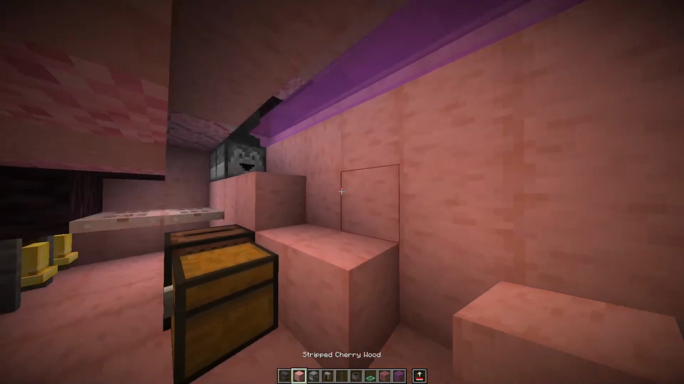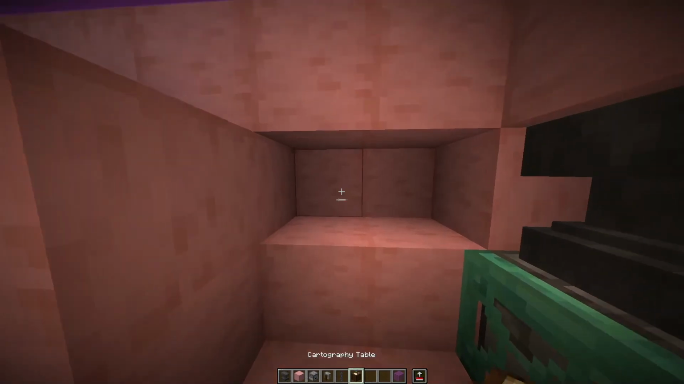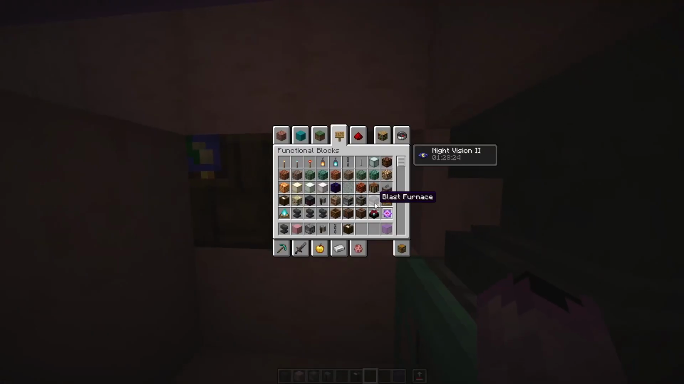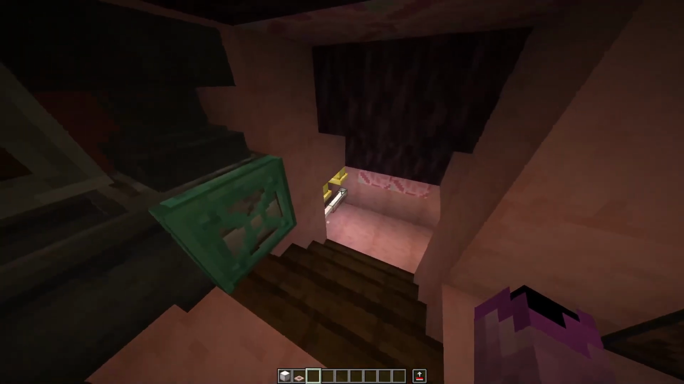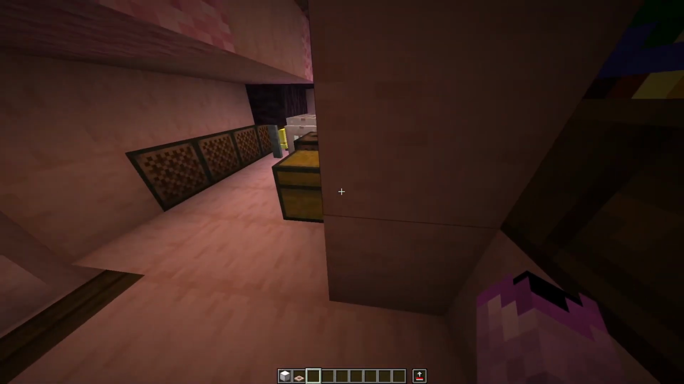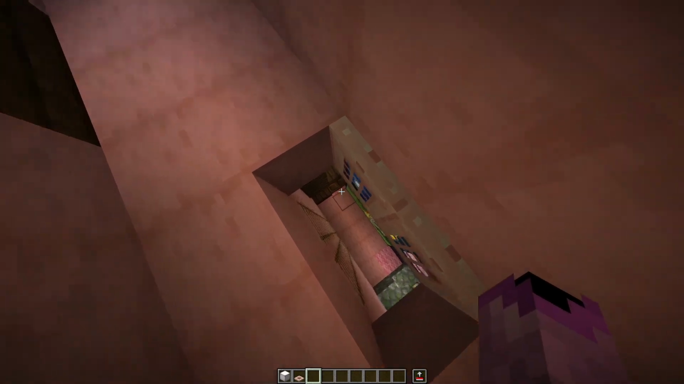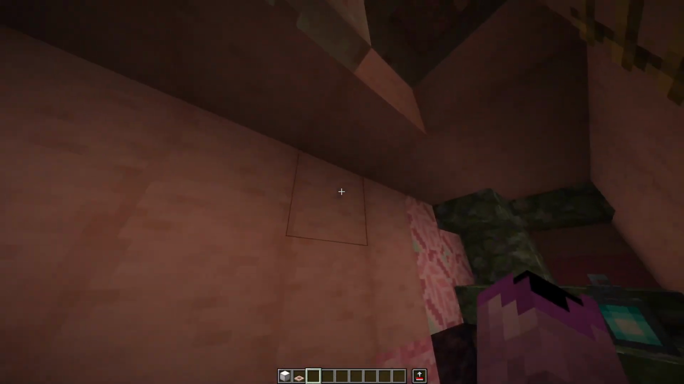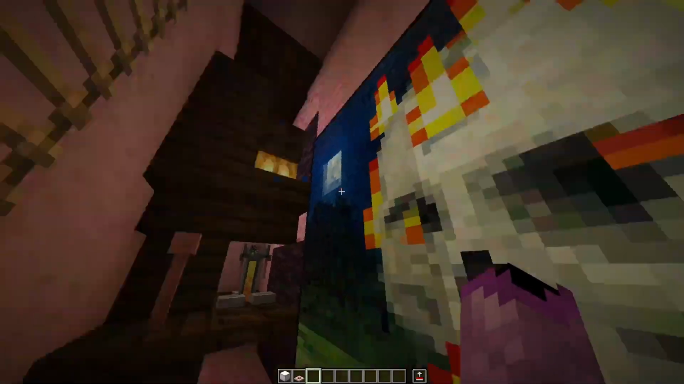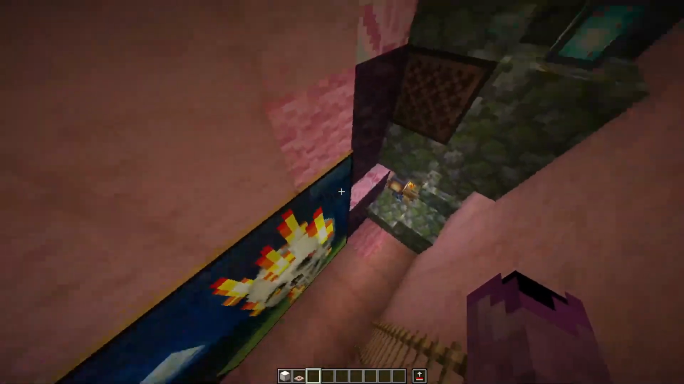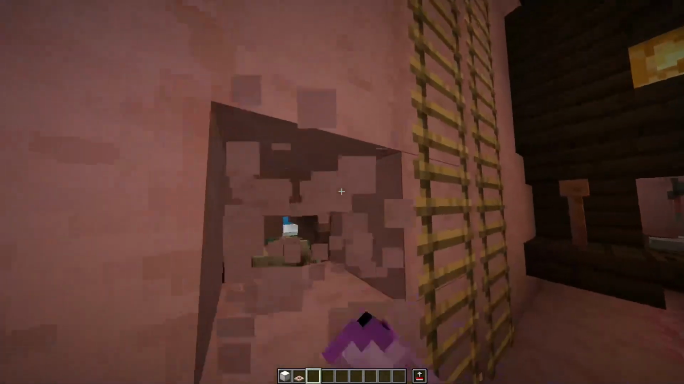I'm going to just block this off, turn it like this. Here we can have a cartography table and a loom. This is a really weird room. I do like weird rooms though. I always say this. I feel like I always say that I love making weird liminal rooms that just don't really make sense. This is sort of one of them. It's just so all over the place, you know? No real theme connecting any of it.